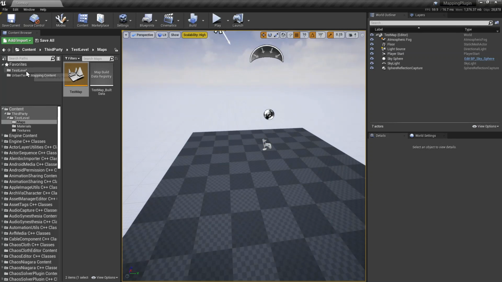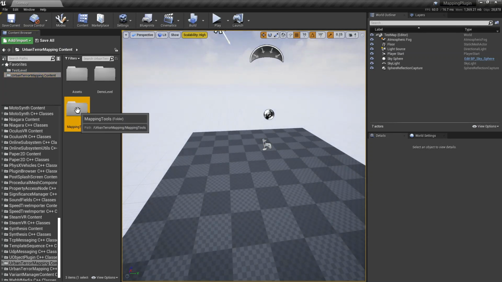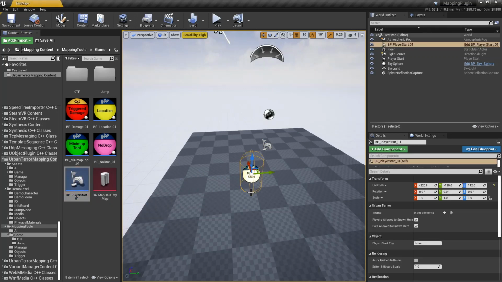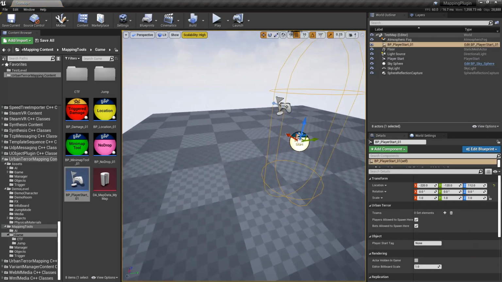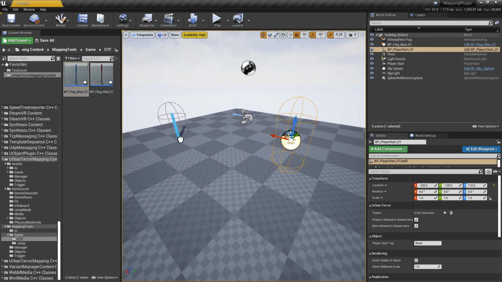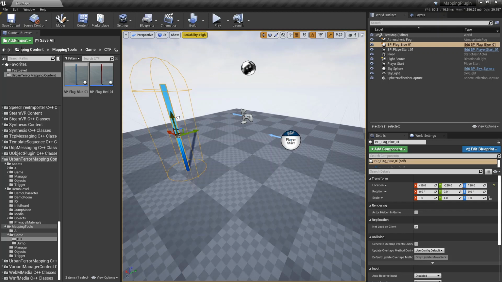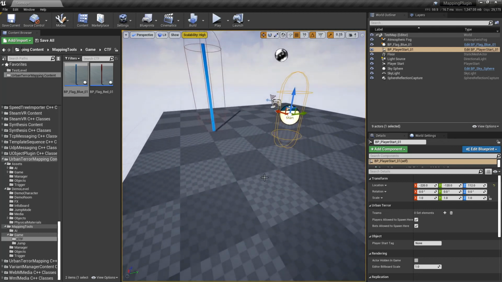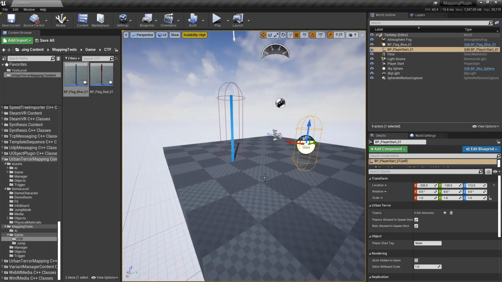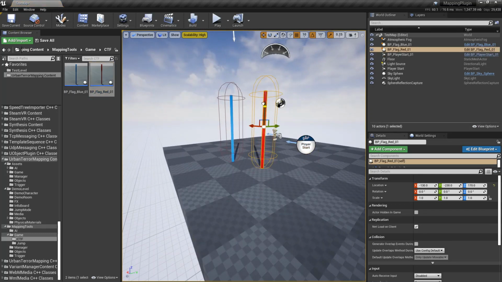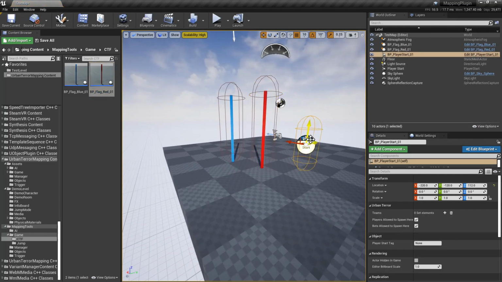So what we can do in here, if we call up our mapping content, mapping tools, game, and we'll just drop a player start in there out of interest. And we'll drop a blue flag. Why does he seem extremely small? I'll have to check out these sizes and maybe re-upload if that's gone wrong somewhere.